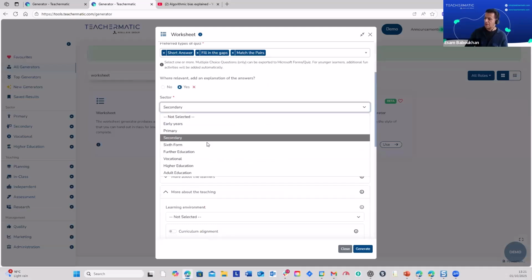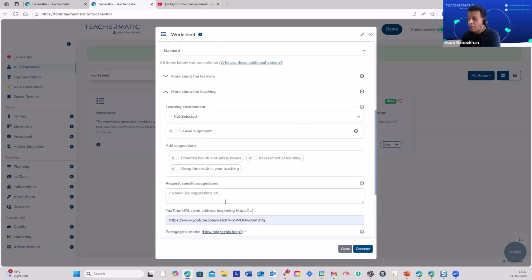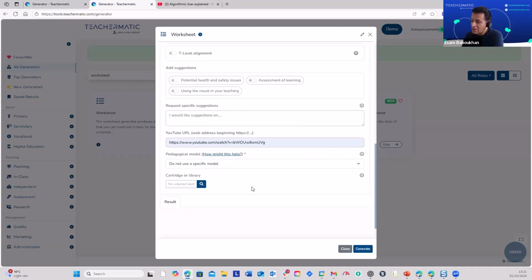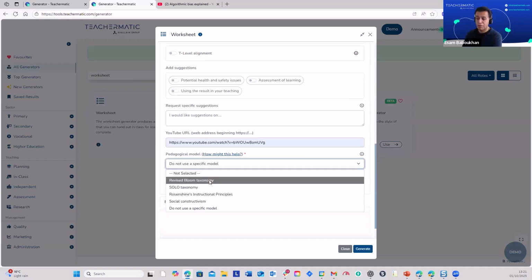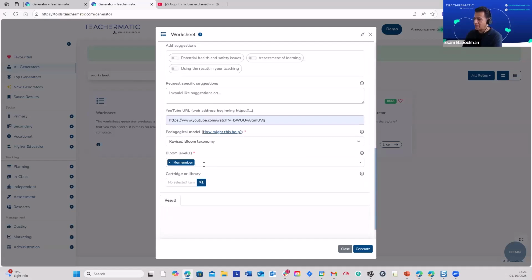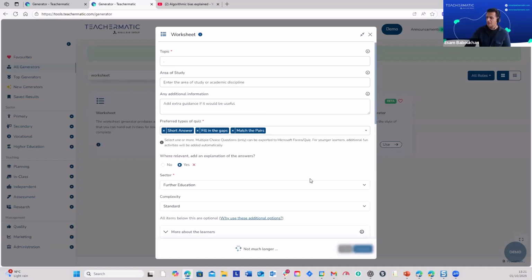Why not? I'll change my sector to further education. I've already inserted the URL, but as I said before, the more information you input here, the better the output. I can even choose one of the pedagogical models here. So I can go for Bloom's and select which of the domains I want. So I'll just go for these three here and just click on generate. And essentially now this is going to generate a worksheet, something that would have taken me a considerable amount of time to produce, that now would also facilitate the flipped classroom model.